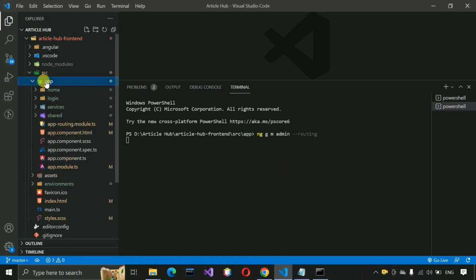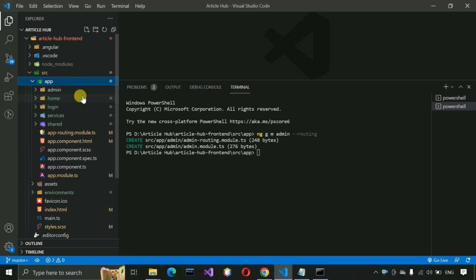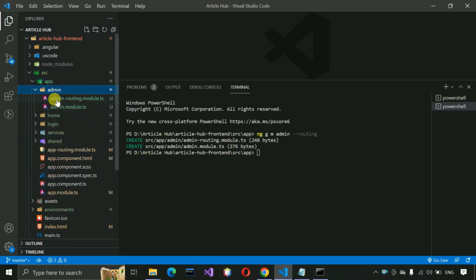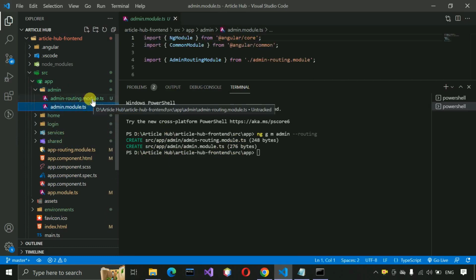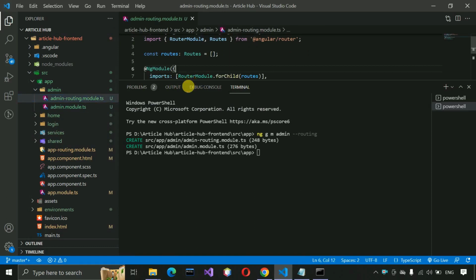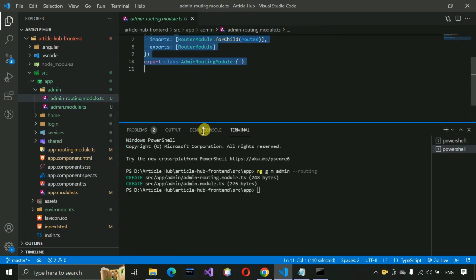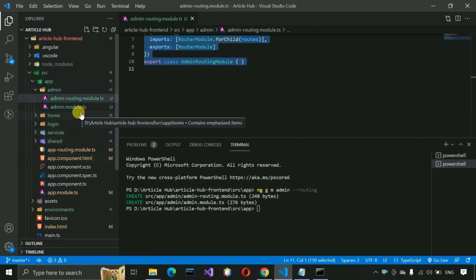So if I extend this one here, it will generate a folder. Inside there will be two files, one is module and one is routing. You can see files has been created. If I open this folder, you can see inside we have two different files, admin module and routing file is there, right? So let me decrease the size of this one.